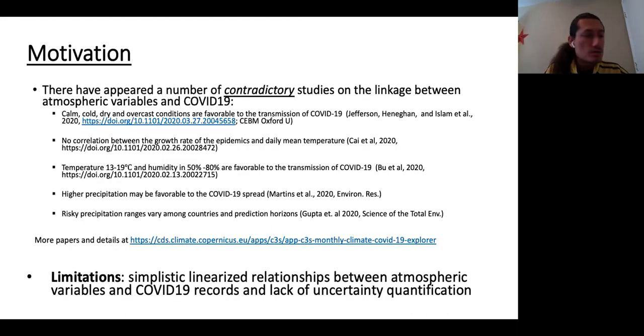So, just trying to motivate this research: to the best of our knowledge, there are these contradictory studies on the linkage between weather conditions and the progression of COVID-19. As you can notice here, in several papers some researchers claim that atmospheric variables have an impact on the transmission of COVID-19, while others actually highlight caution regarding these conclusions.